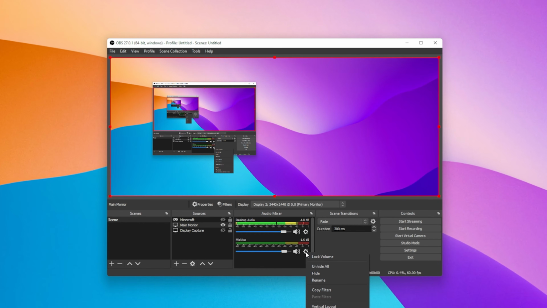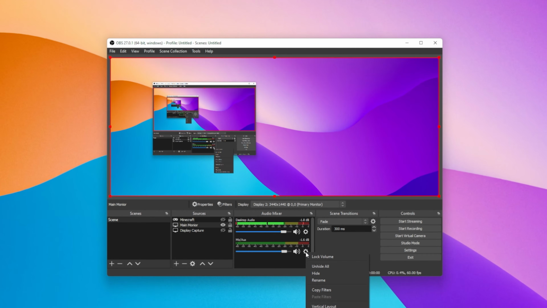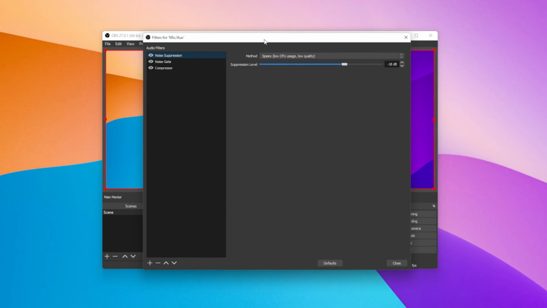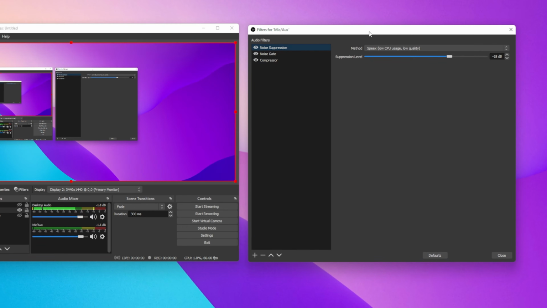When clicking on the gear icon of your microphone sound input, you can add filters, which will allow you to improve your overall microphone quality by using a noise gate, limiter, or compressor.